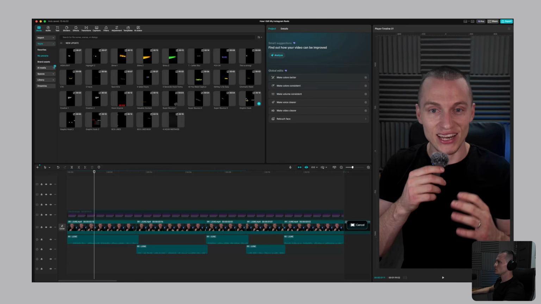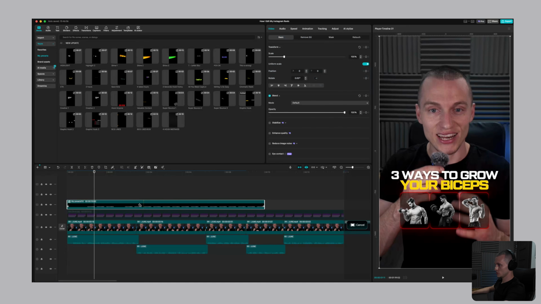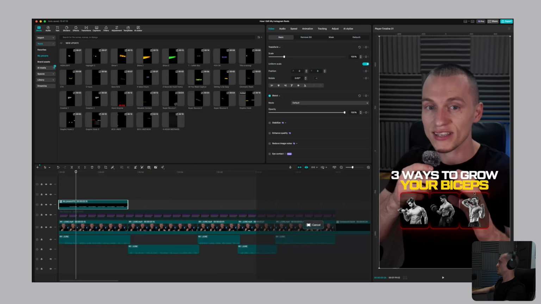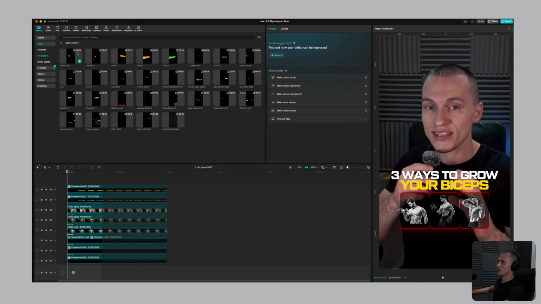And for the hook, I'm going to use this graphic hook from my pack. And I just want to show you my workflow, how I edit videos super fast and how you can do it usually exactly takes the same. So don't worry about that. It says 3 ways to grow your biceps, because you can always open this hook and use it as a template.